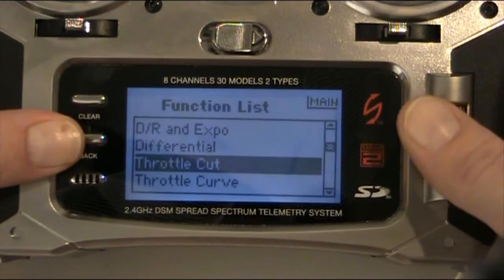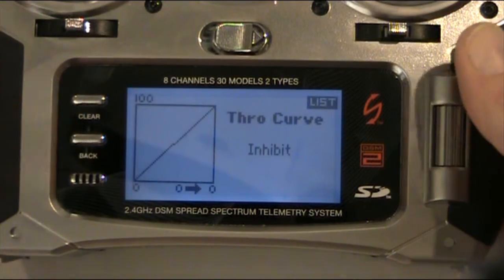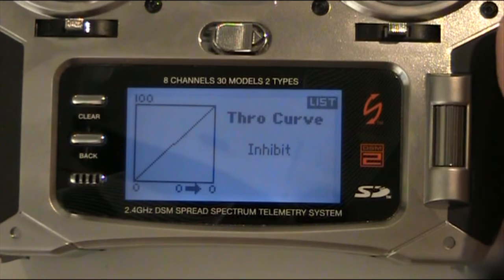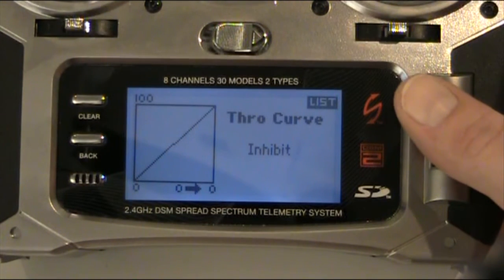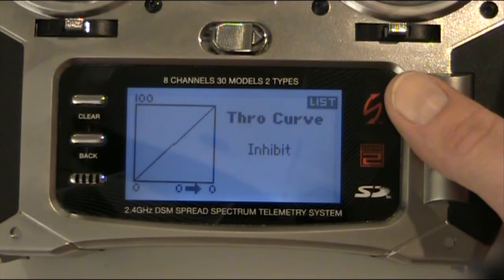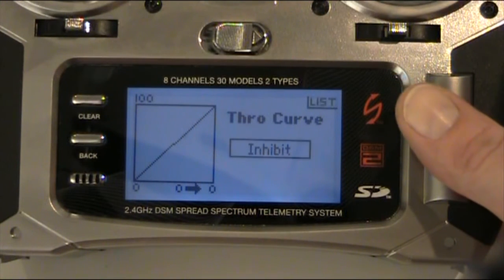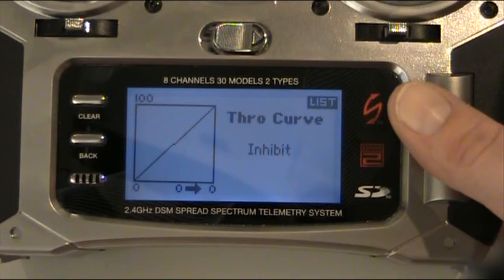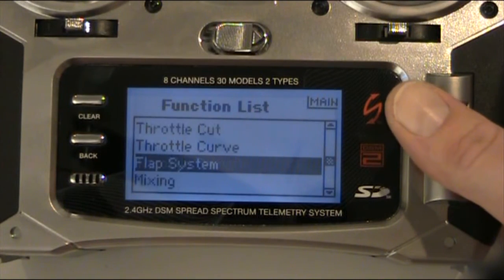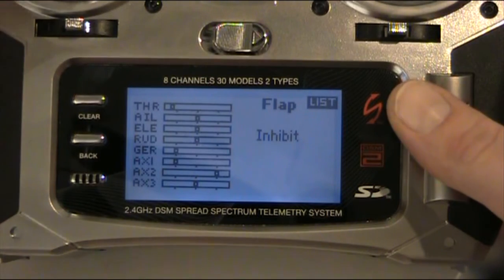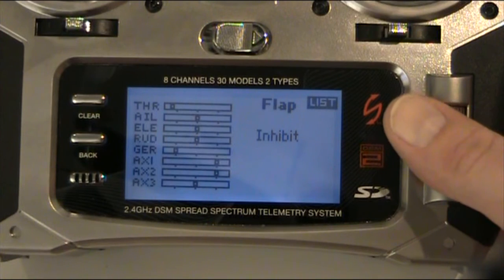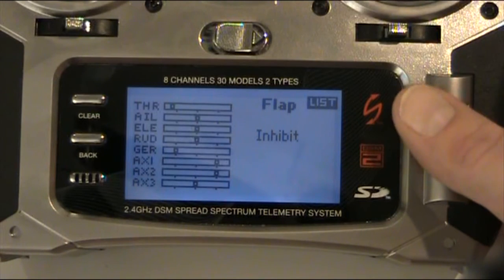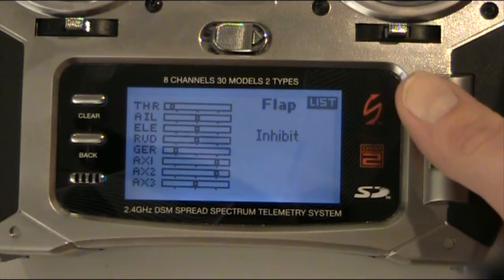Okay, back. You have throttle curves. You can add throttle curve if you think your plane is going too fast. You can cut down on the top of the curve, or you can also adjust the starting curves. So I hardly never use this one anyway. Flap system. This shows your flaps. It says inhibit, and you have no control of this one with the wing setup that we just did.